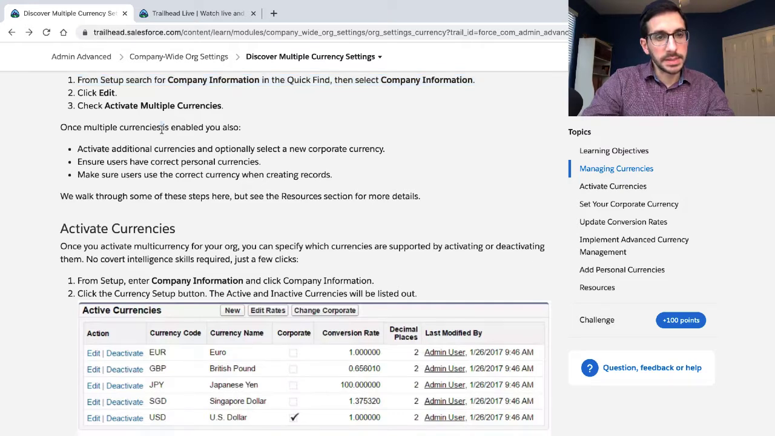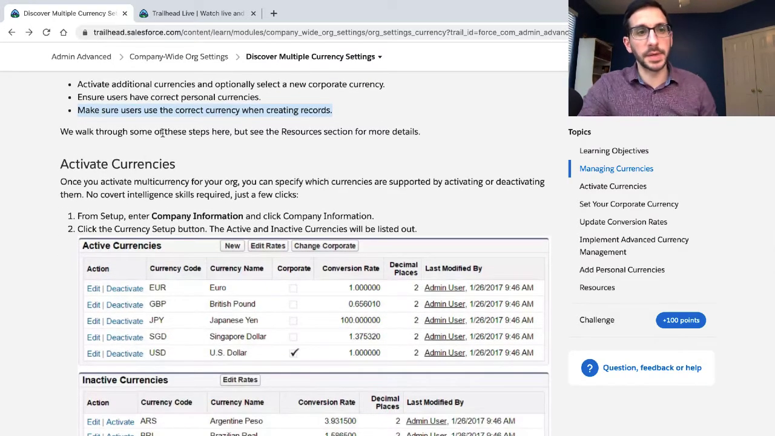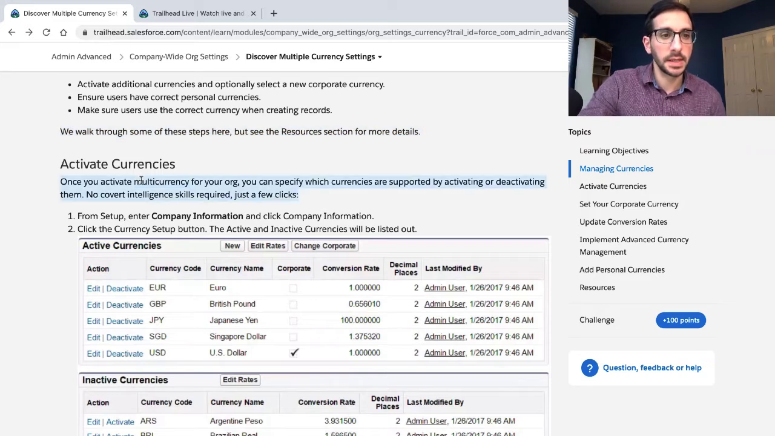Once multiple currencies is enabled, you also activate additional currencies and optionally select a new corporate currency. Ensure users have correct personal currencies. Make sure users use the correct currency when creating records. We walk through some of these steps here, but use the resource section for major details. Activate currencies. Once you activate multi-currency for your org, you can specify which currencies are supported by activating or deactivating them. No covert intelligence skills required, just a few clicks.